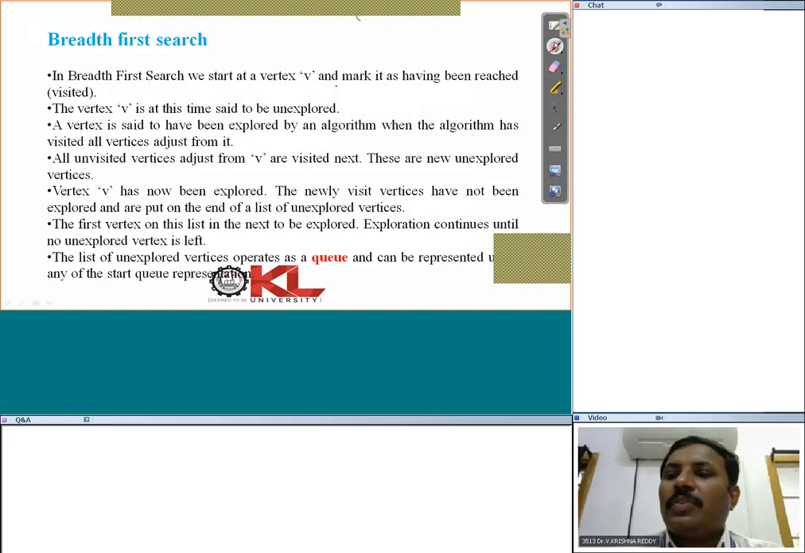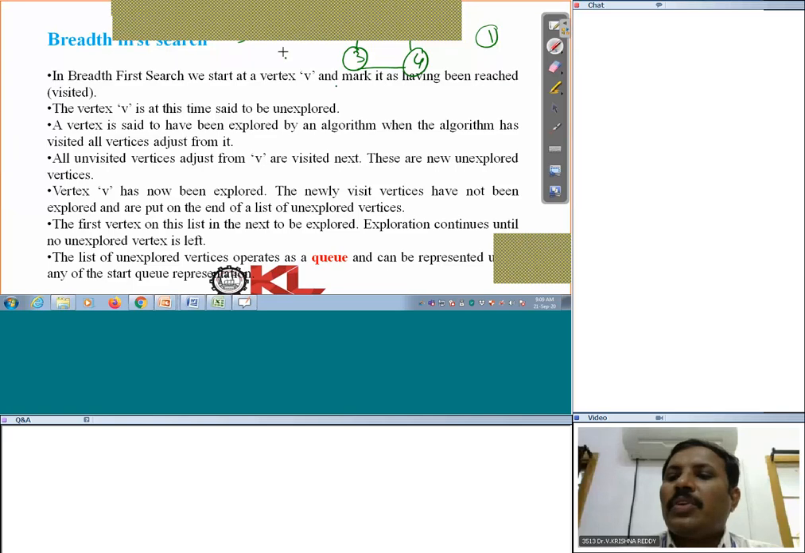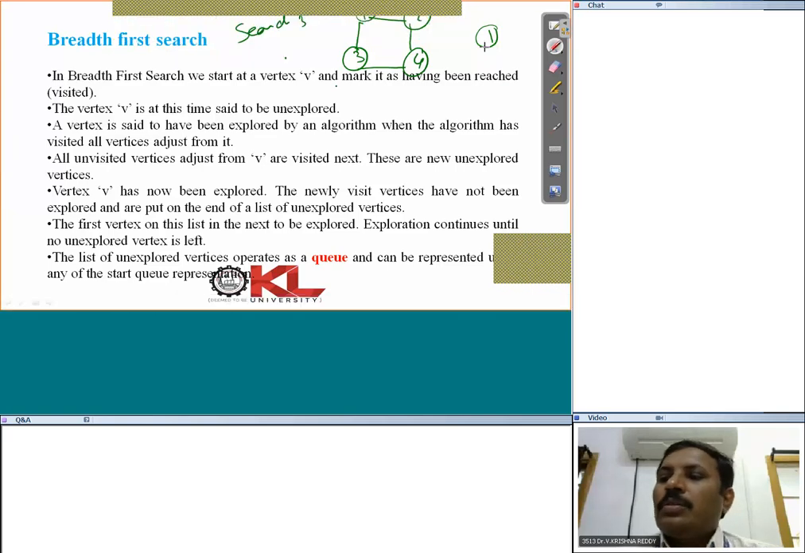Suppose the given graph is 1, 2, 3, 4. This is the given graph, a set of vertices and a set of edges. Suppose you are starting with vertex 1. I want to search 3, one element in the given graph. So I want to start with element 1. This is the starting value, which I assume as V. That is the start of searching, that is visited first.